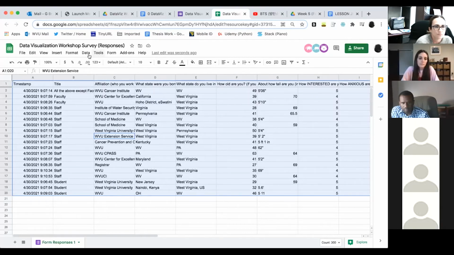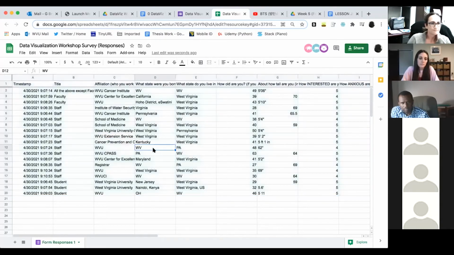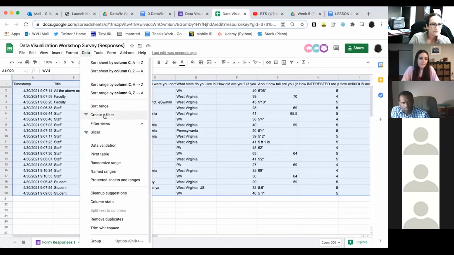Now let's try another thing. Let's filter. So select all your data. And I know some of you probably don't know how to filter. If you can sort and filter, you're coming out of this stuff with skills that most people do not have about spreadsheets. Believe it or not. I know for those of us that know them, it's like, how could you not know how to do this? But it's true. Let me show you. So select all. Go to Data. Create a filter.